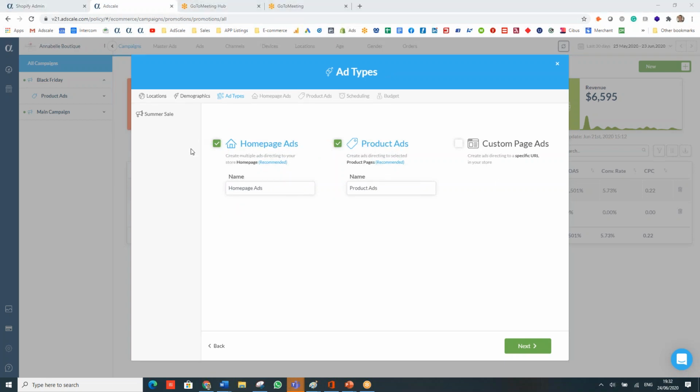Now we have three types of ads. Ads that are leading to the homepage, ads that are leading to the product pages, and we can also add ads that are leading to specific pages. It could be a collection page, it could be a search page, it could be even an external landing page, any page you want. Let's just, for the sake of this presentation, define that I want to create product ads.